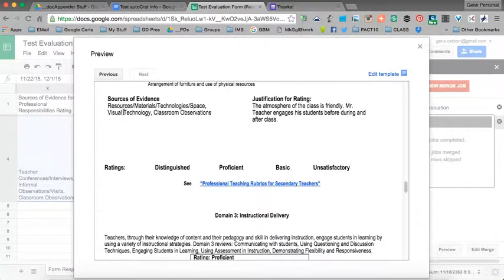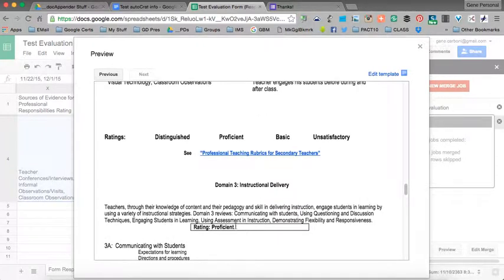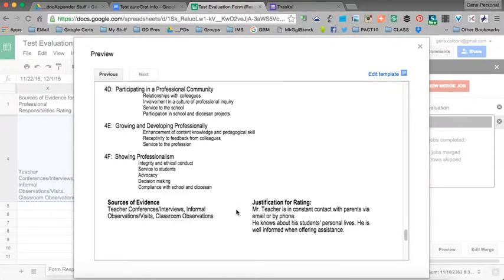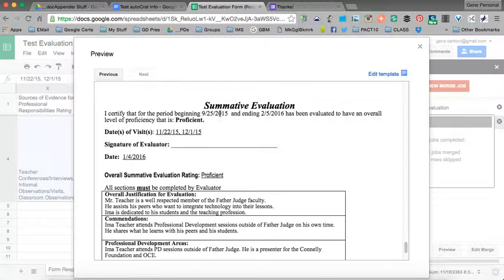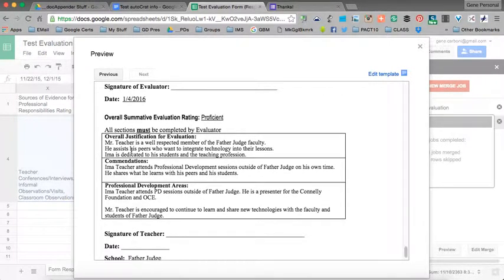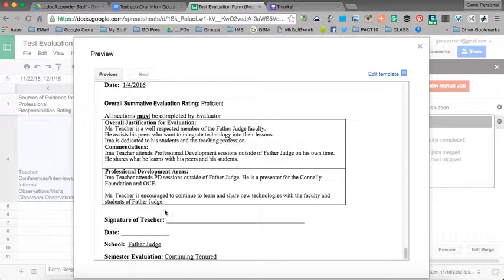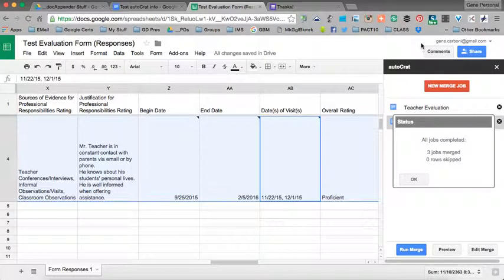But it gives you the sources of evidence, the justification for the rating itself, and then we get down to the last page. You have the period, the beginning and end date, overall rating, dates of the visit, the date of the report, and then the information that we had. So let's take a look now at what this would look like on the teacher end. When this was generated, the teacher gets an email.